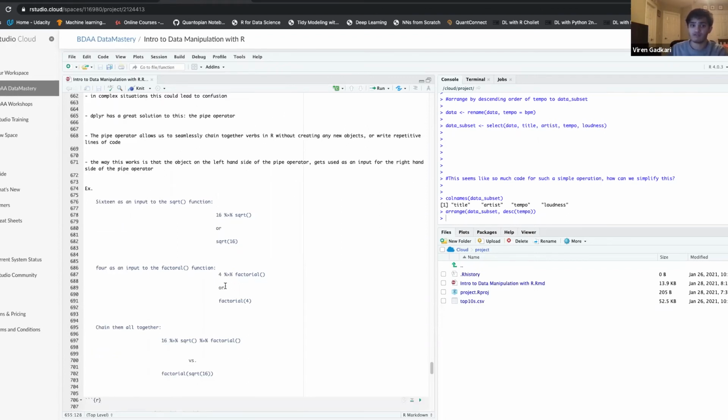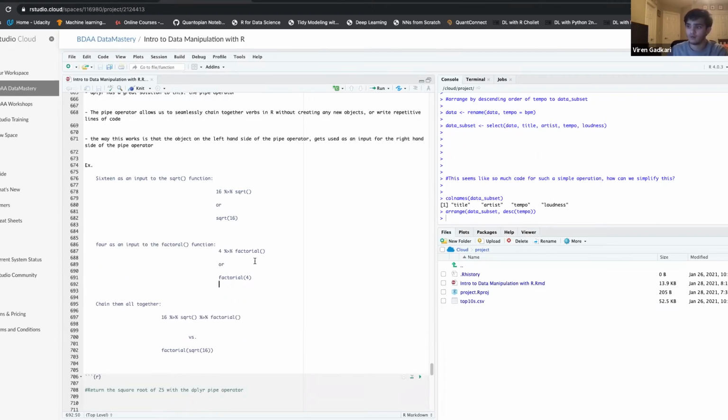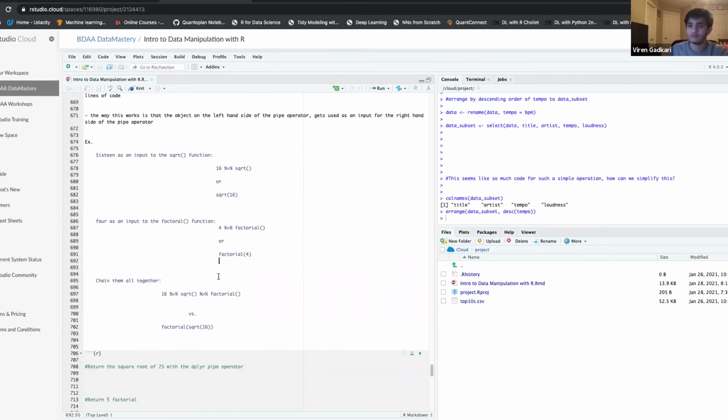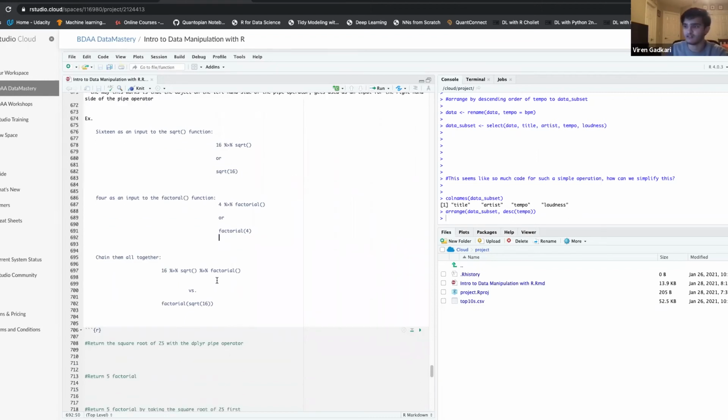Similarly, if we want to take 4 factorial, we could use the factorial function and pass in 4. Another way we could do it is to say, okay, 4 is our input, pipe it into the factorial function. So we say this is an input, and this is what the function will take in. This is the function that our input will go into. And you can see that it has that arrow-like shape, kind of like an arrow function for those of you who do JavaScript.